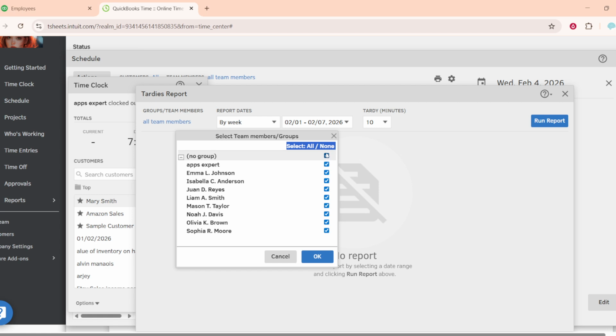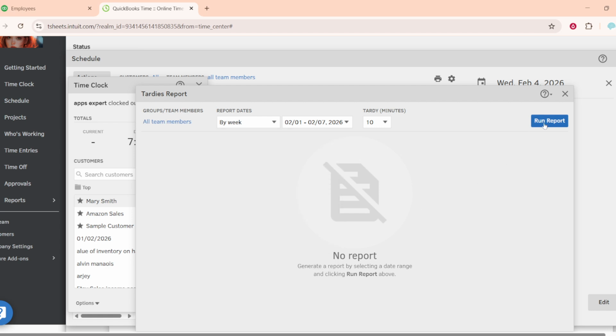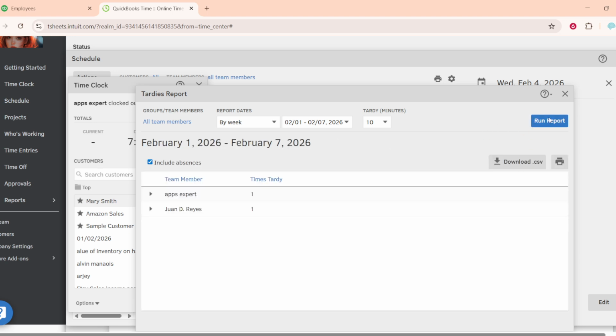Click Run Report to generate the results. Depending on your date range and filters, it may take a moment to load. When the report appears, review it carefully. You'll typically see who was scheduled, the start time, the actual clock-in time, and how late they were.